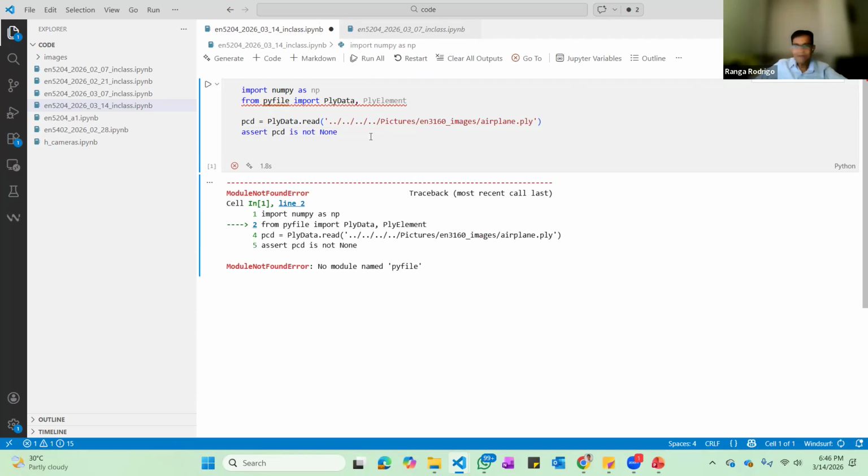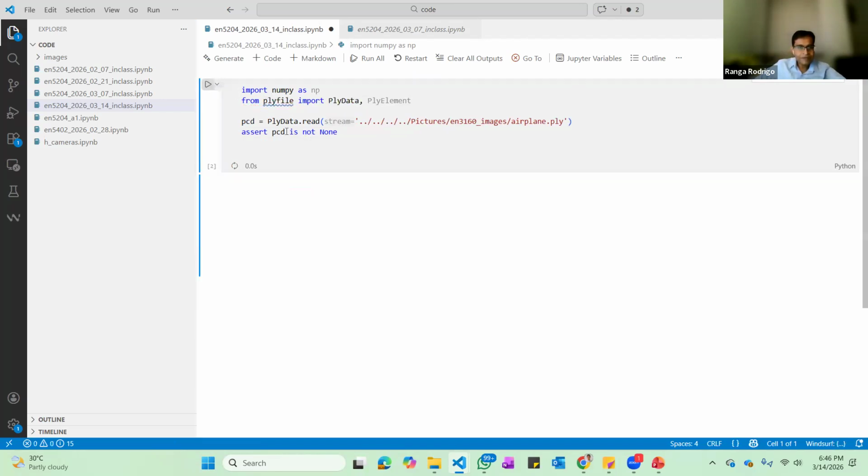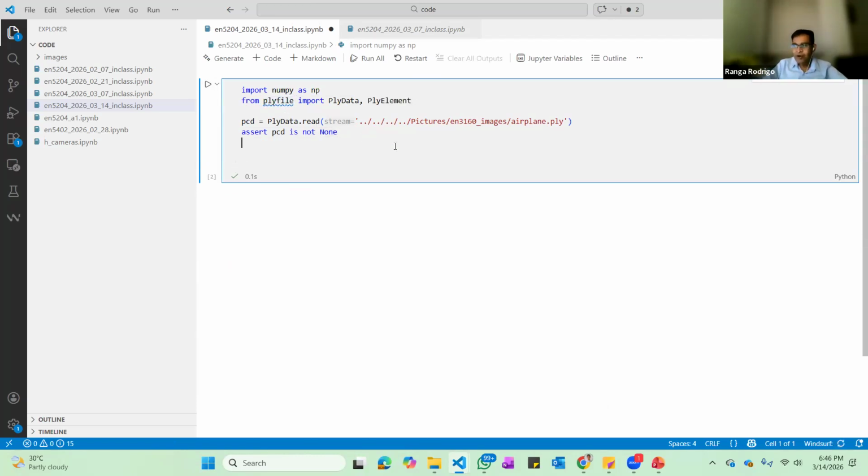No module named plyfile, pyfile, plyfile. Okay, now it has been opened. If it complains, please install this package. I think you know how to do that.